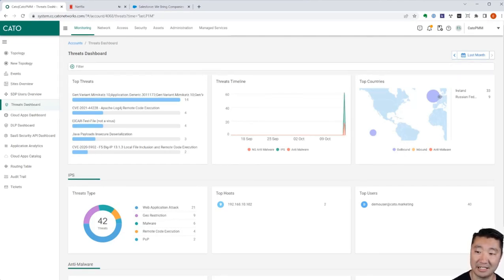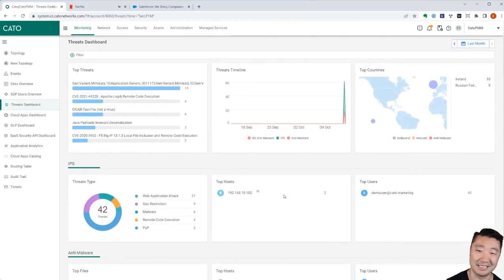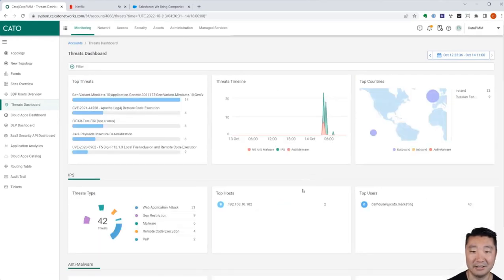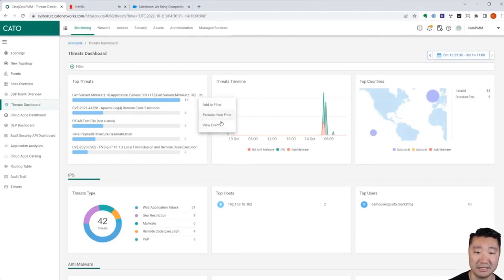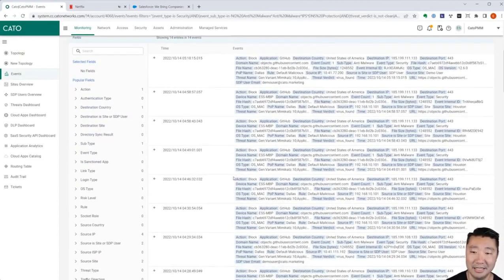And same here, top countries, right? We can see Ireland and the Russian Federation are our top 2 threat areas, as well as our top hosts that are being faced with threats, what kinds of threats, what kinds of files we find threats in, and which users are being subjected to these threats. And just like I showed you before, we can click and zoom here, and we can look at this very specific time period. And you can also click here and go to the event viewer, and you can see all the events related to that specific activity.